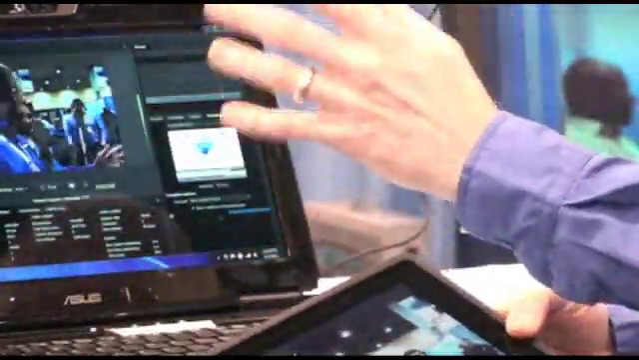It just took us a few minutes to go through, set up Expression Encoder, set up IIS Media Services, delivered to both Silverlight and to iOS devices. Excellent. Thank you for taking the time to show that to me. That's very, very cool. Yeah, you're welcome.